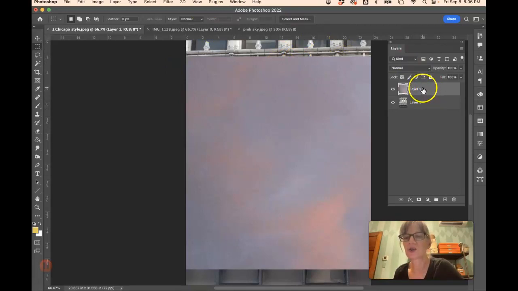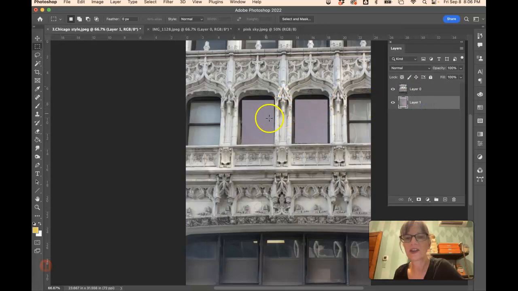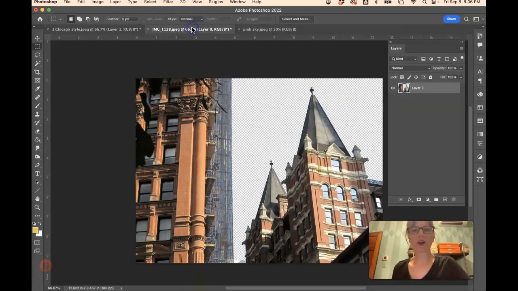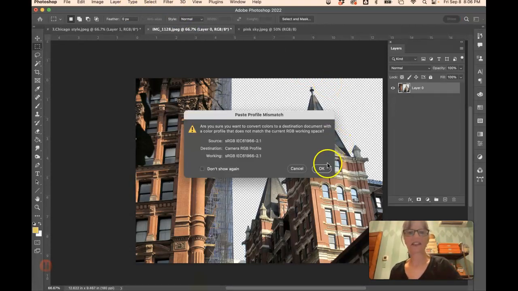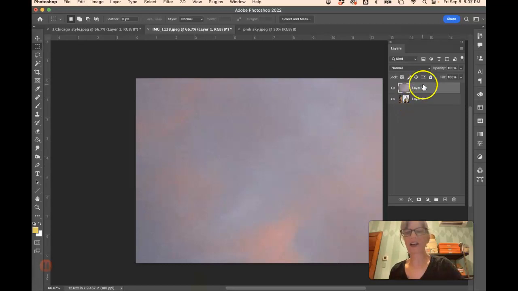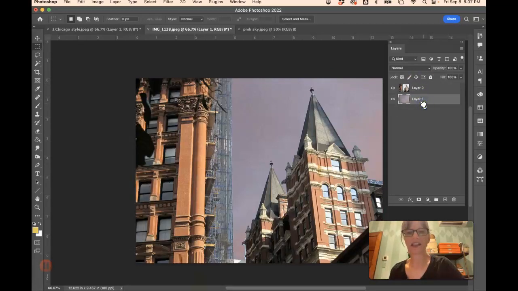I am going to, and this white shows me which layer I'm actually on, that white box there. I am going to drag it below here, and so now I can see those windows showing up there. So I can do the same thing here. I can go Command V, because I still have it copied, and paste it there and drag it behind here.